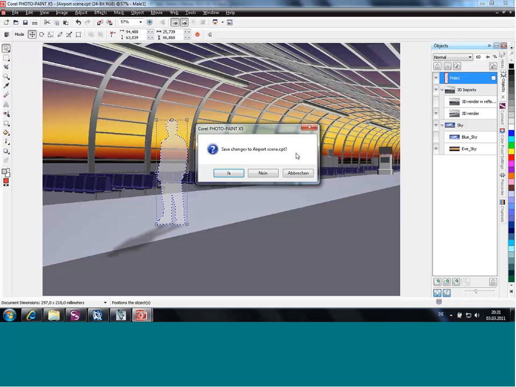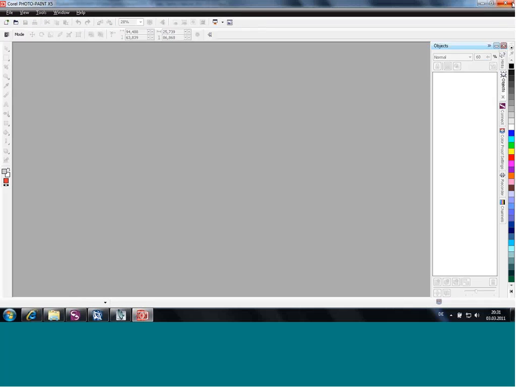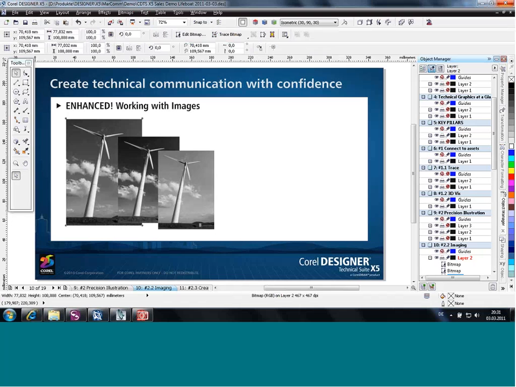Now closing that again, saving that grayscale image, and I finish editing, close Corel Photo Paint. I'm back in Corel Designer, and you see the changes are reflected here. So that bitmap editing has basically taken place in my document, not going back to the hard drive, searching for that edited image and inserting it again.